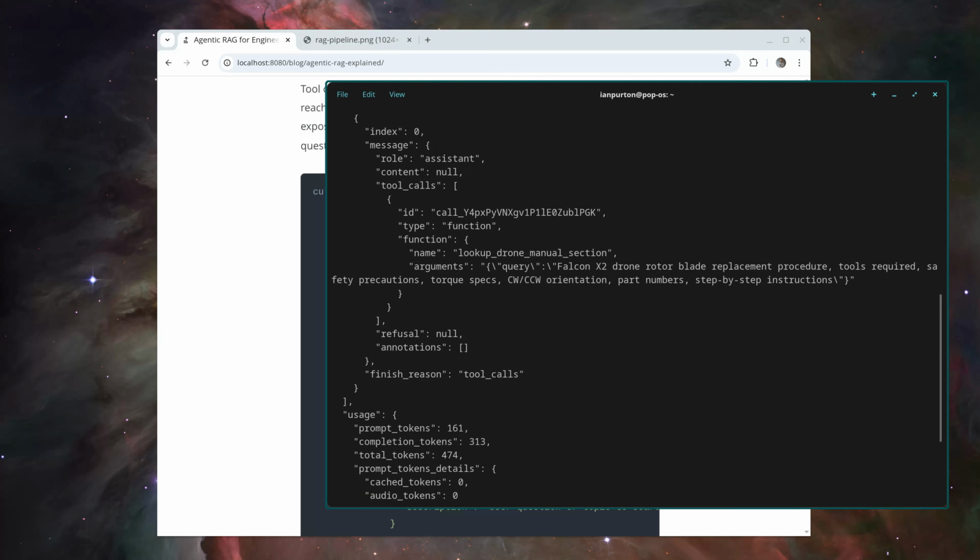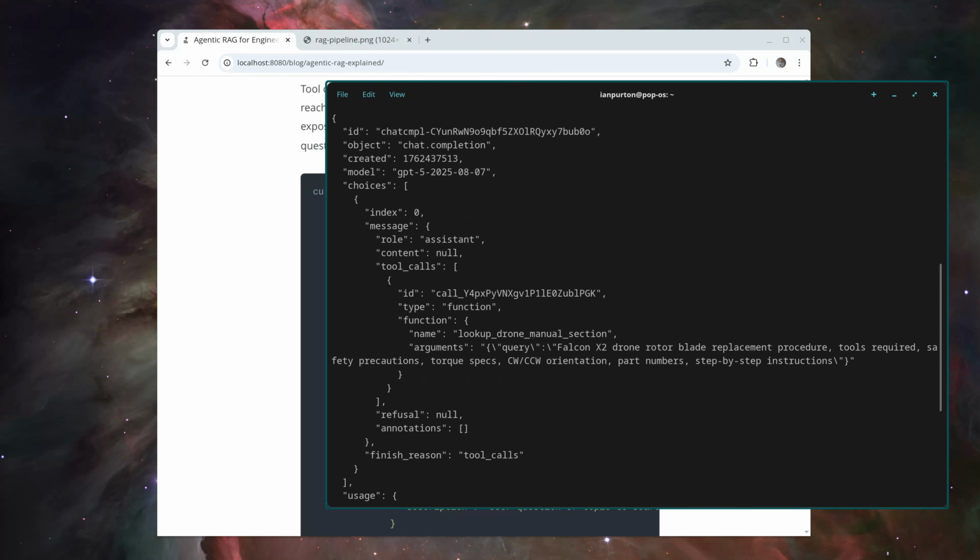Okay, so we've got a response from the model. This time, rather than a big bunch of text in the reply, we have something called a tool call request. It's taken one of the tool definitions that we've passed in, this lookup drone manual, and it's decided that it wants to call it. So passing in the arguments, it wants to call lookup drone manual section with a query that is Falcon X2 drone rotor blade replacement procedure.